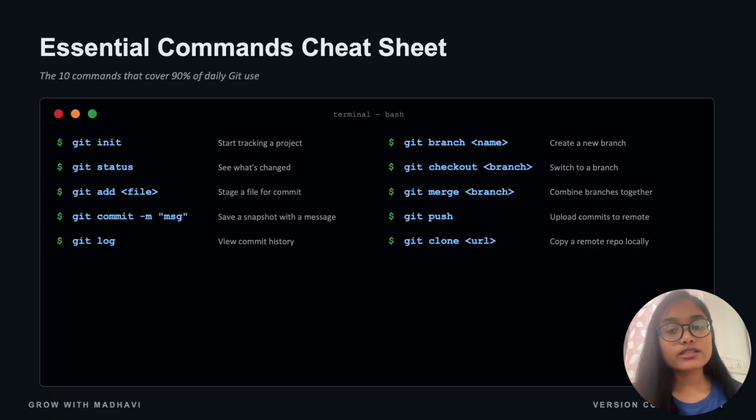Some of the essential commands of Git. Okay, git init: you just initialized your repository, your main project, with git init. So it started tracking your project. Then there is git status. If there are some files you have changed and you want to see what files were changed by you, then after git status you will see that these particular files have been changed.